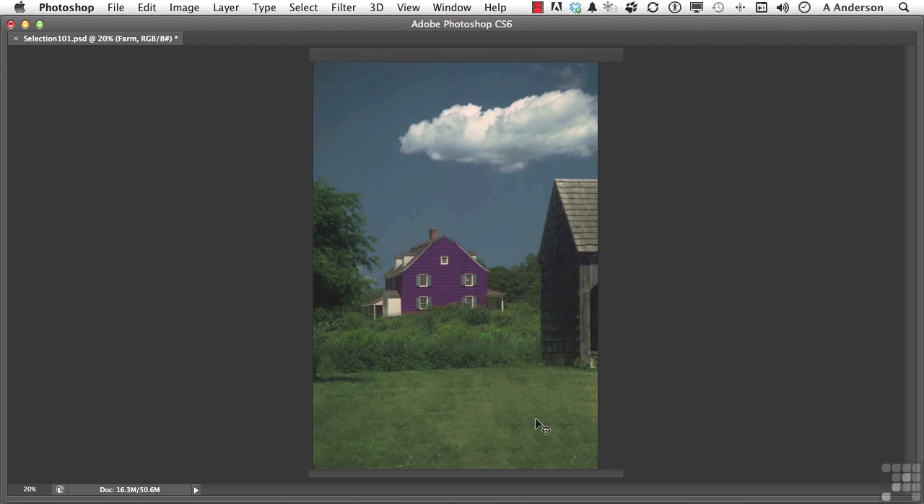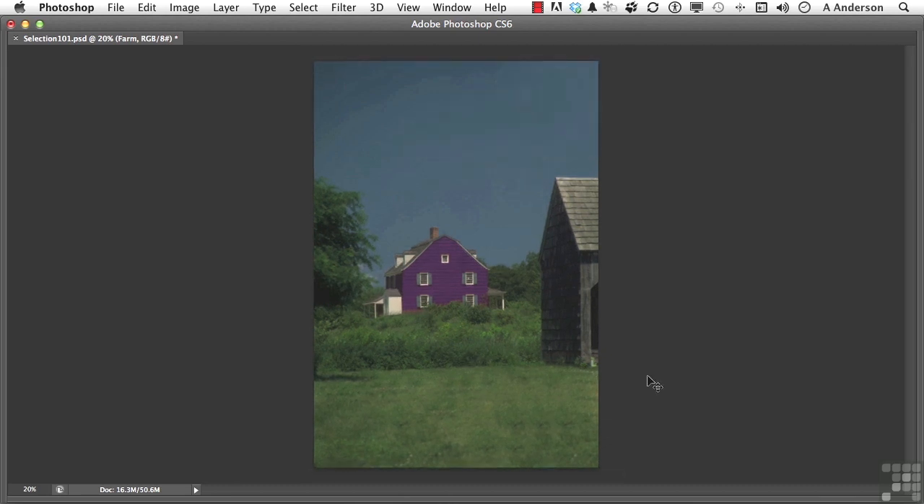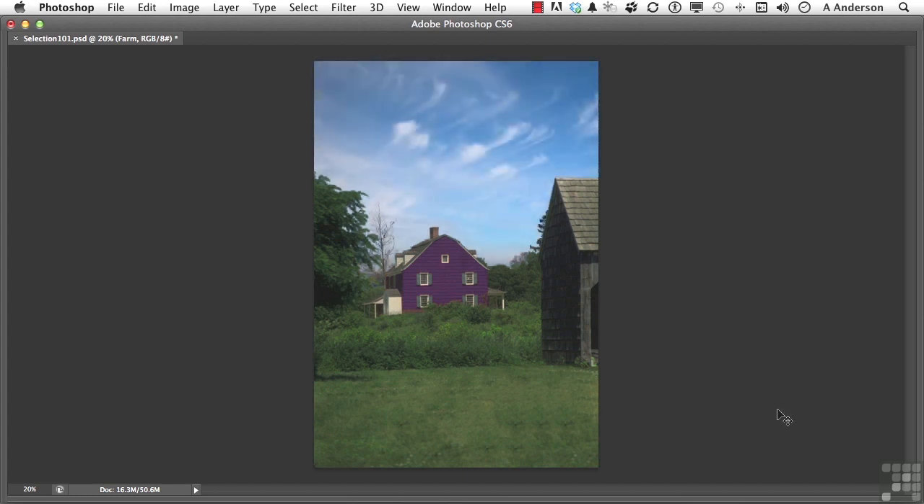And you know what? That cloud annoys me. I want to get rid of the cloud. How about this? There, that's better. But you know what? I want to change the sky completely. How about this? Yeah, I like that.